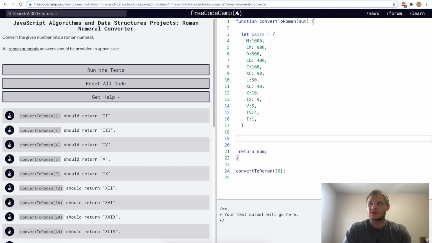Now what we want to do is have a while loop where num is greater than 0, then keep doing this loop.